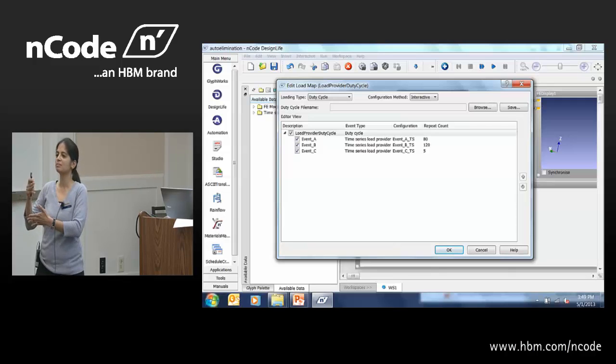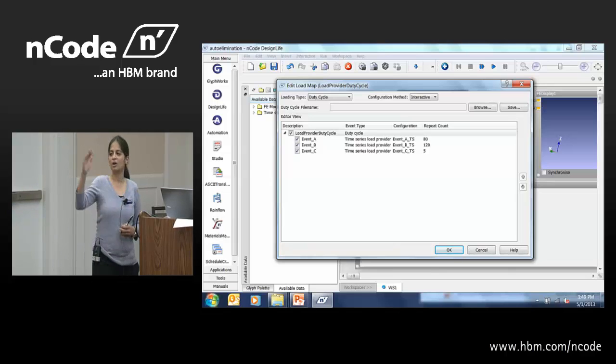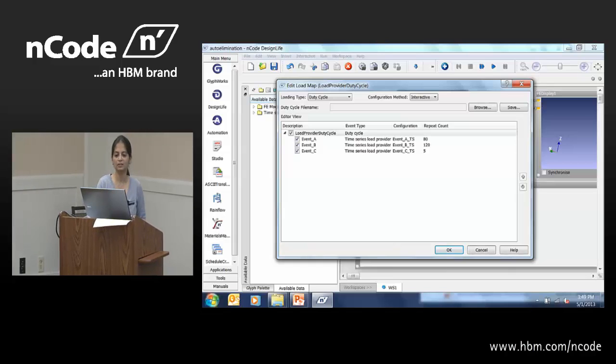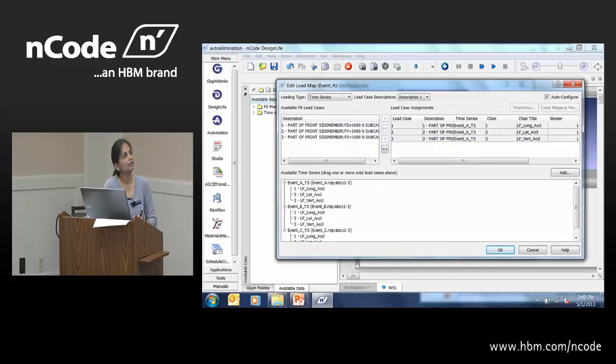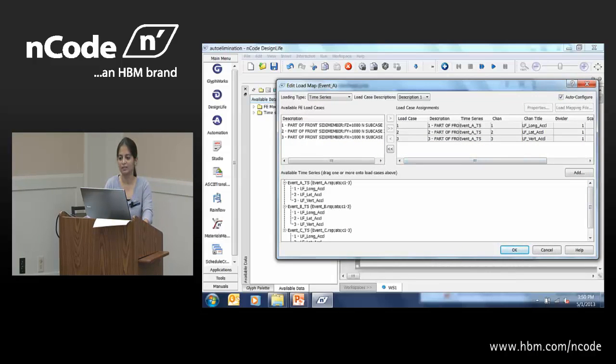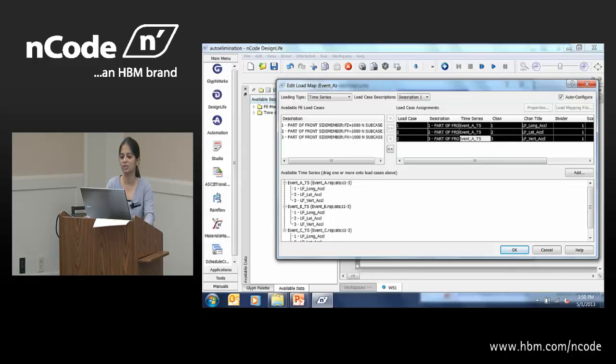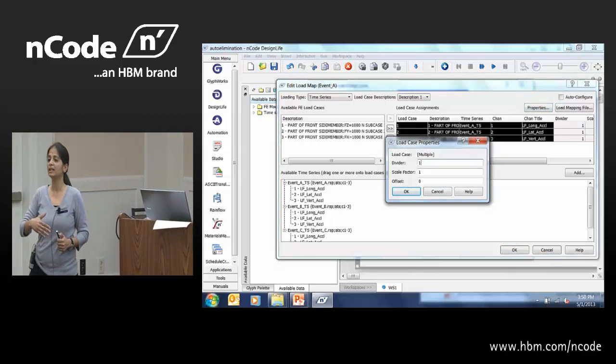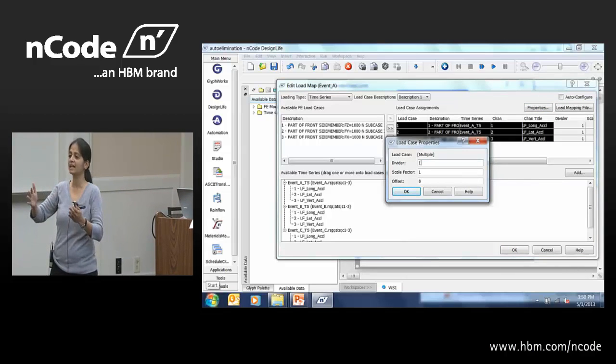And so your stresses basically need to be divided by 1,000 before being multiplied by the time histories. So an easy way to do that across events is, now there is a button on... So if I drill into the first event, and if I select all channels and go to the properties of that mapping, let me uncheck auto-configure here for a second. If I do properties, I can now put in a scale factor or divider that applies to all the channels in that event.